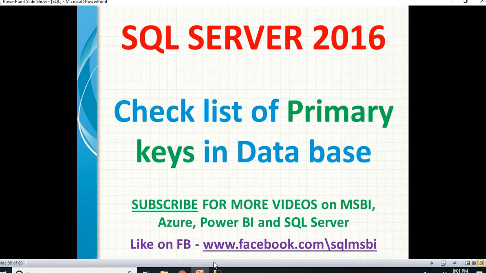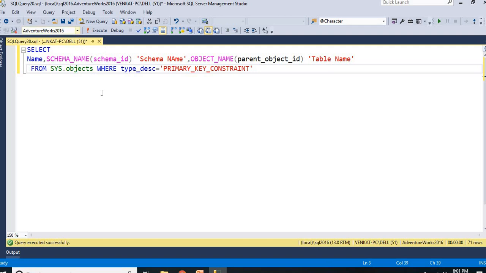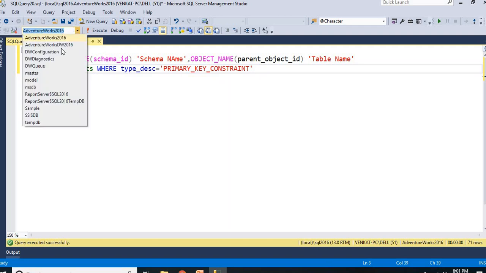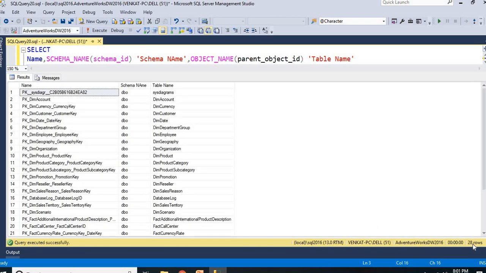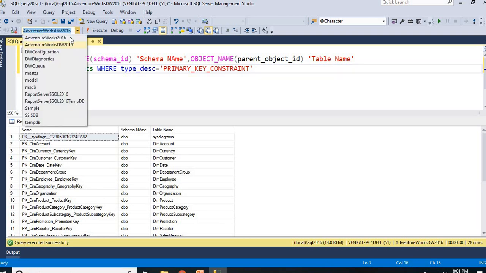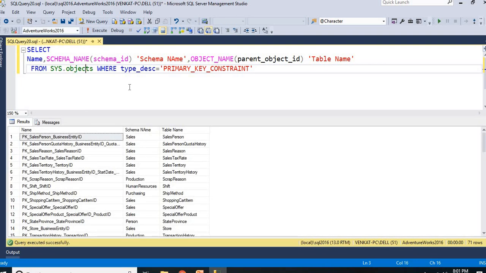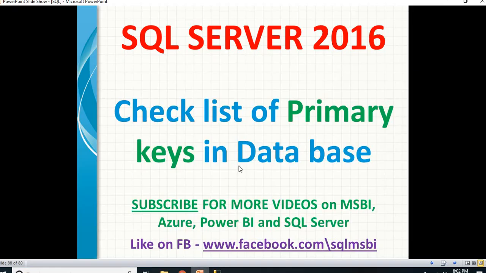These results are database specific. If you want a different database, yes, you can go to that, select the database name and execute it. Here I have only 28 primary keys. In the AdventureWorks database I have around 71, but in AdventureWorksDW I have only 28. So this is how you identify the list of primary keys in a specific database. That's it about this.